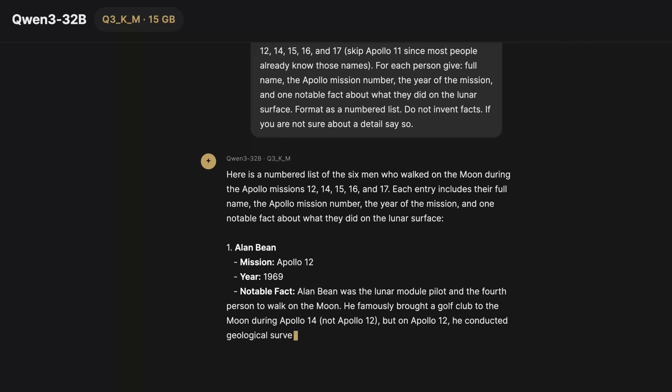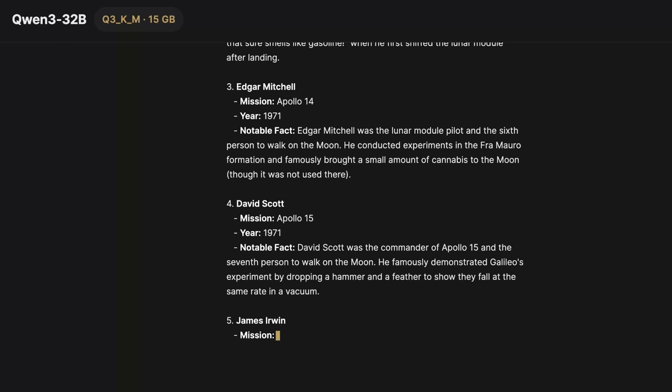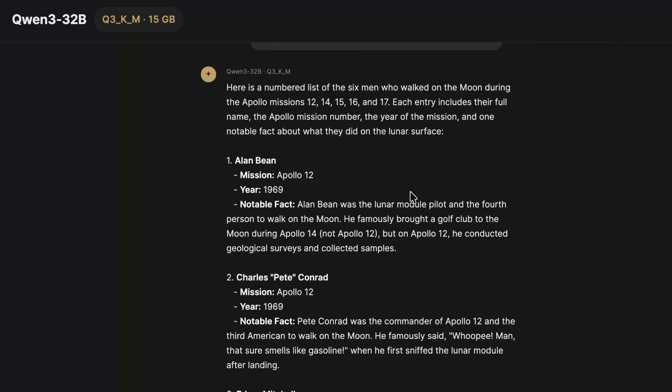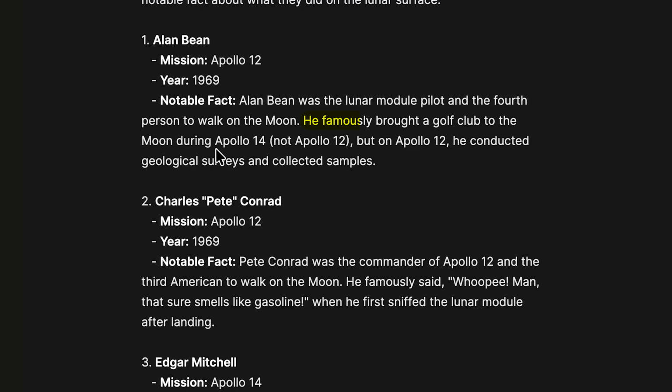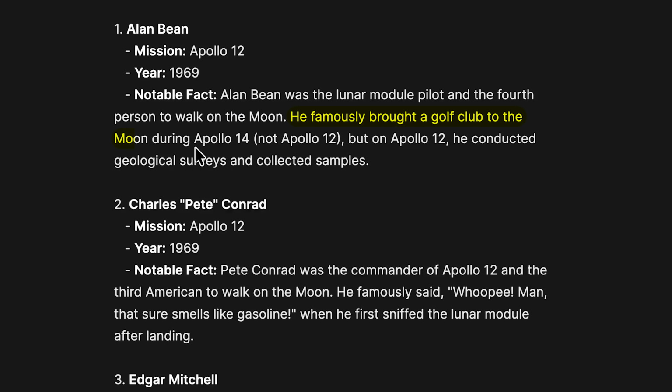3 bits per weight and 15 gigabytes. We got 6. Alan Bean, though, he famously brought a golf club to the moon during Apollo 14. Not Apollo 12, but on Apollo 12 he conducted geological surveys and collected samples. There's 2 lies in one sentence there. Bean wasn't on Apollo 14, and the golf balls were Shepard, so the model just swapped 2 astronauts.